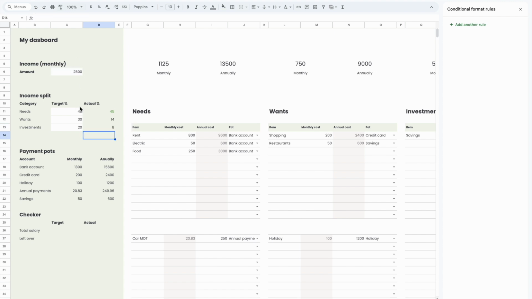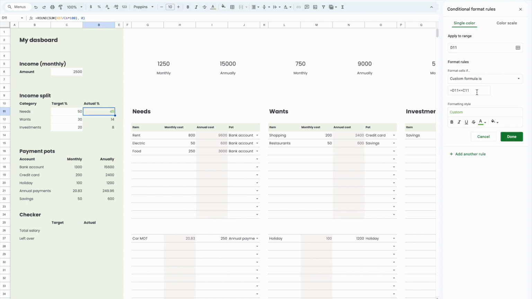Okay, and now you can see that if you change the percent, it will turn green or red depending on the amount. So yeah, I'm just gonna now go in and add this conditional logic to these other cells.